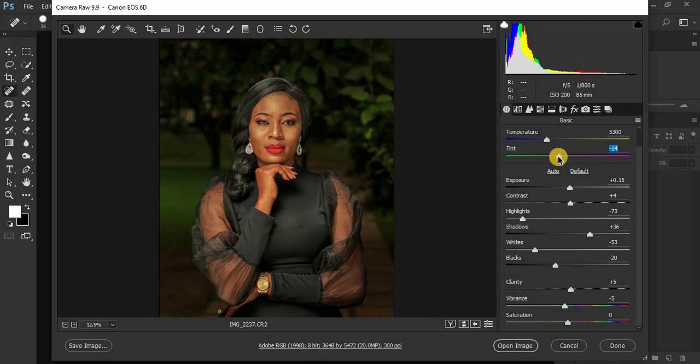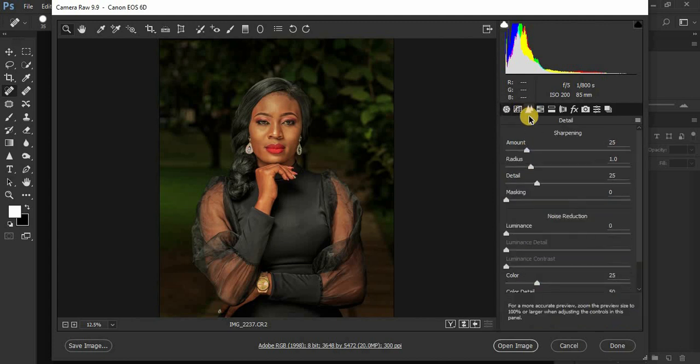After I have done that, I usually come to my detail panel. For newer versions, I think all of this is embedded in different folders, so you just have to click and open them to look for the details. After coming to the detail panel, I prefer to add a little bit of sharpening to my portrait. So I'm going to hold down the Alt button and drag this slider slightly. I don't want to overdo this.